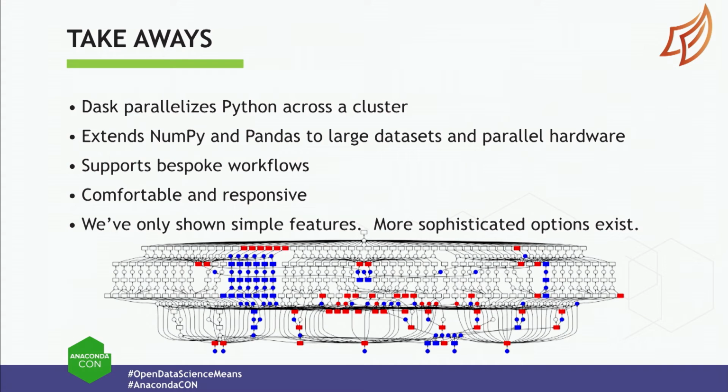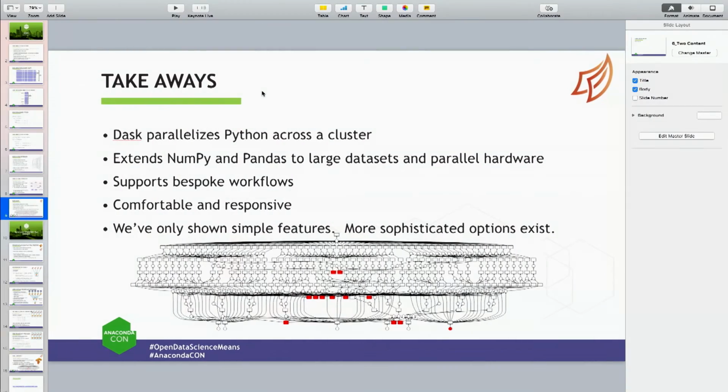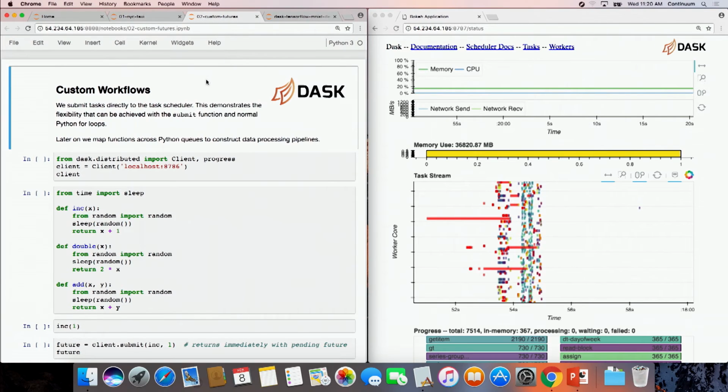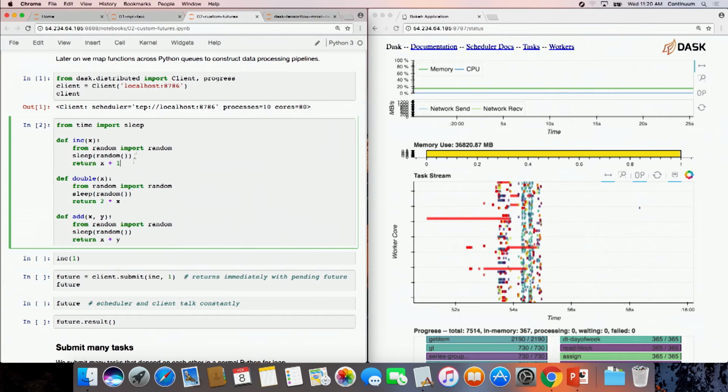I showed only simple things here. I want to show one more small example. So here, rather than deal with large data frames, I have these small Python functions that I want to call on my cluster. So I'm writing my own code. It's not data frame stuff. It's my own custom stuff. I have my own objects. And I'm going to use a different API.